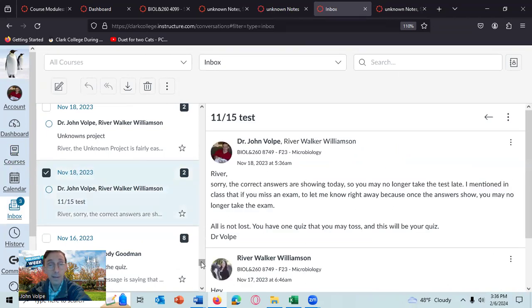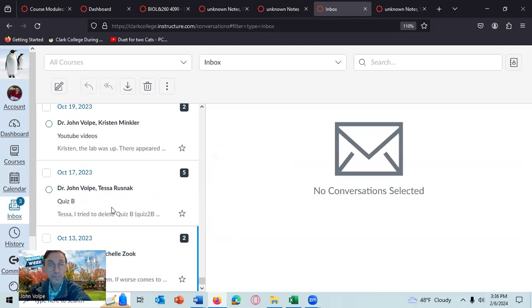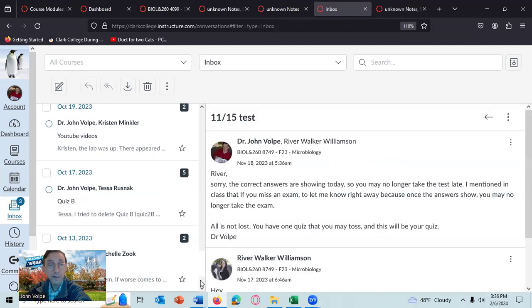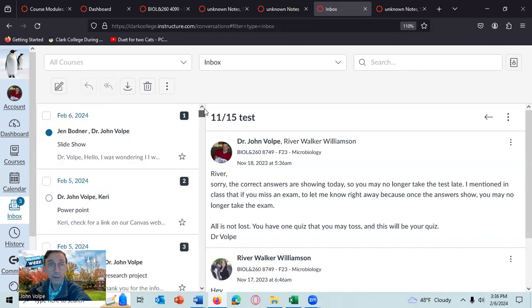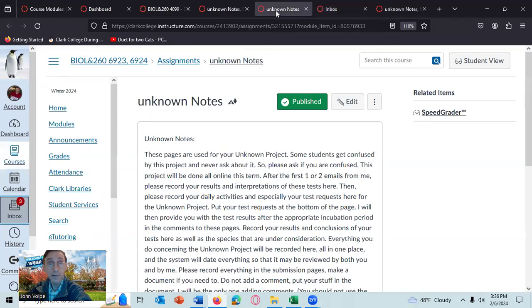I've got all the emails in Canvas. Okay, so I have a ton of emails. There'd be no way I would find something if you were to email me a request. So everything's going to go in your unknown notes pages, and I'm not going to honor any request sent by email. I'll tell you to put it at the bottom of your document in the unknown notes page. Any question about any of that?